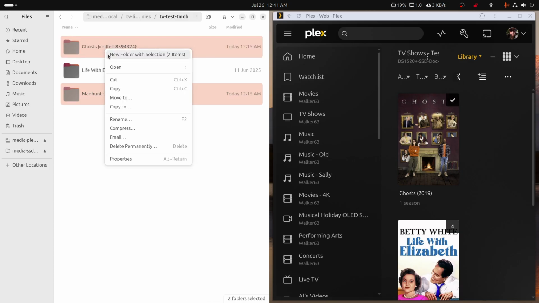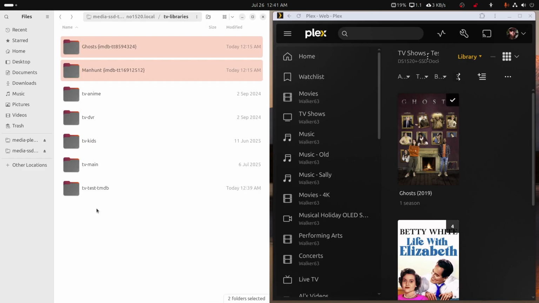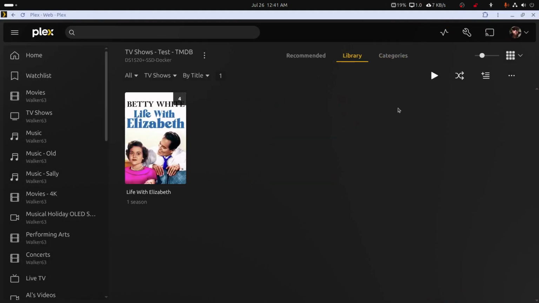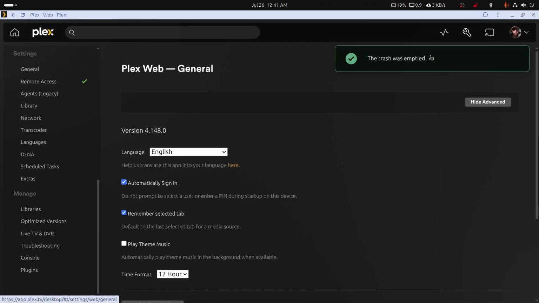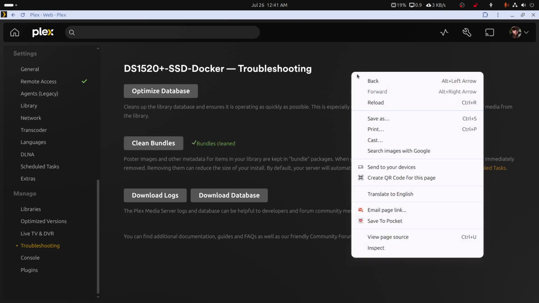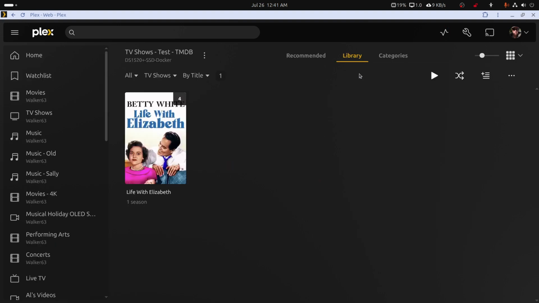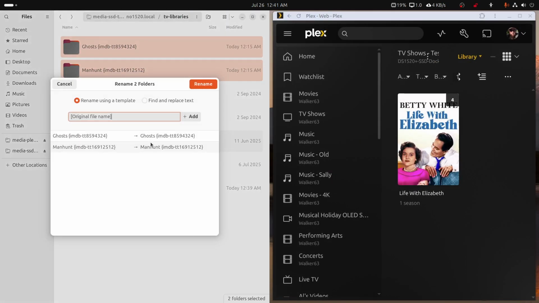All right, what didn't I do? Let's cut those and paste them here. Okay, these should rescan. And for good measure, let's do the Plex dance. Empty trash, go down to troubleshooting, and clean the bundles, which happens so fast on this tiny test server.